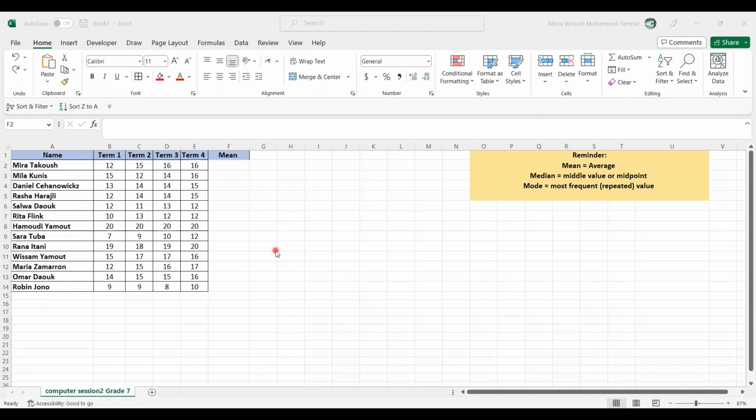Today we're going to learn how to find the mean, which is the average, the median, and the mode using Excel. Now, these are formulas in Excel, and I have here 13 students that, for example, want to find the mean or the average of each student first. I have already calculated their averages for term 1, term 2, term 3, and term 4. Now, suppose, for example, I want to find the mean of Mira, which is my first student here.